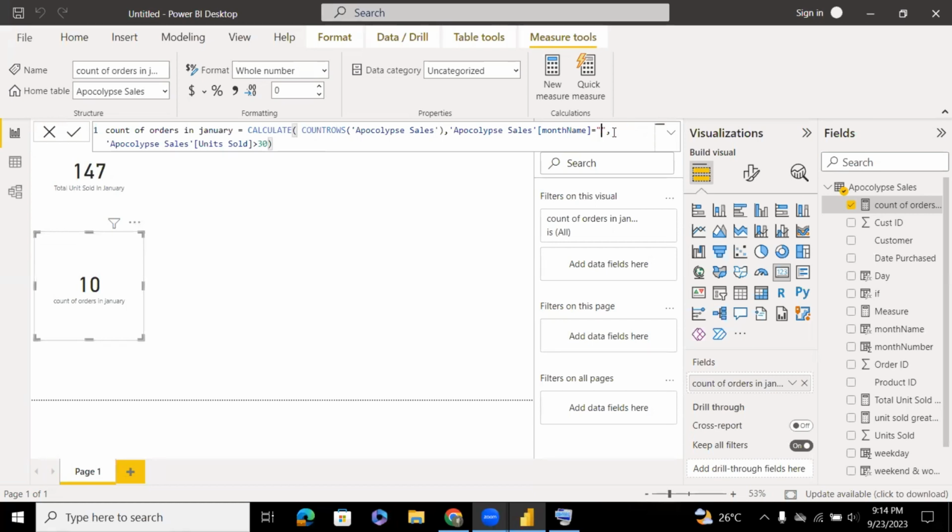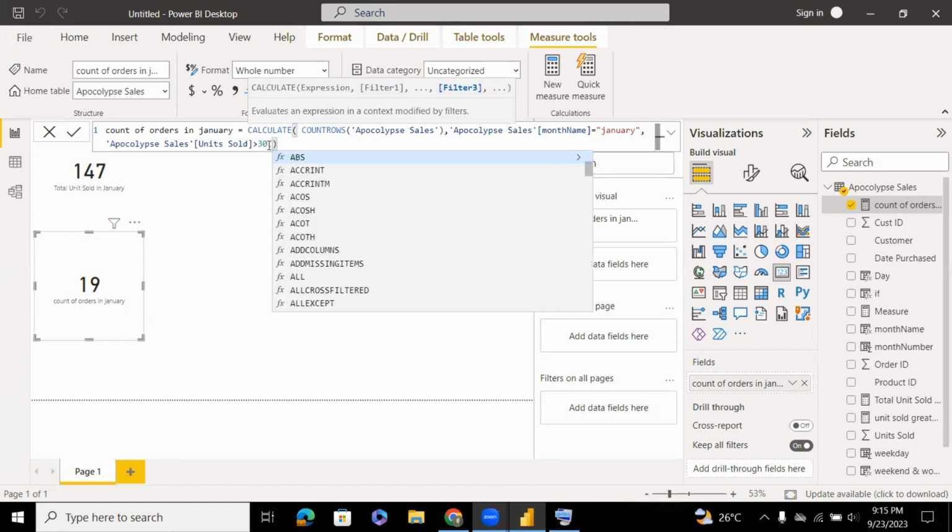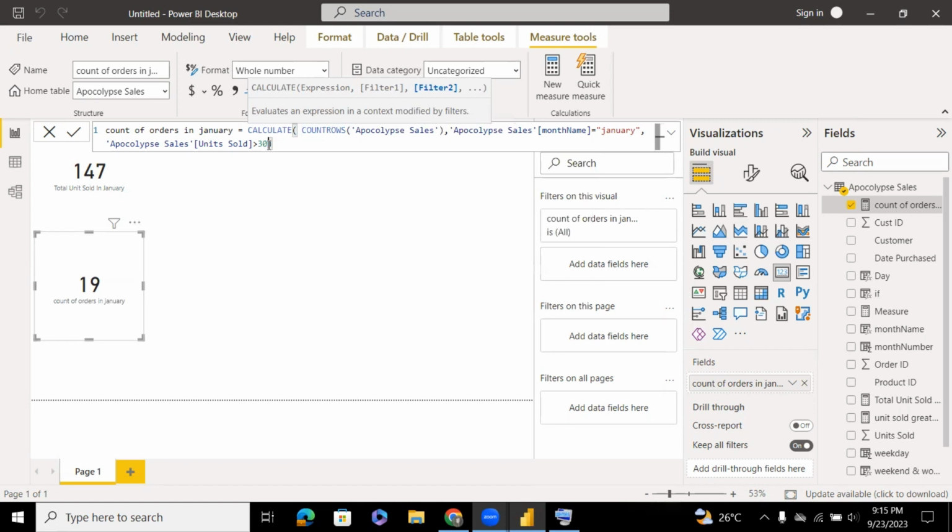So I can also put the general here. Enter. So I get 19 for January. I can add in more filters. If you want to add more filters, you put your comma and add filter 3. You can look for another filter you want to add there. So you can get the particulars you want, create the measures, and use them to visualize.